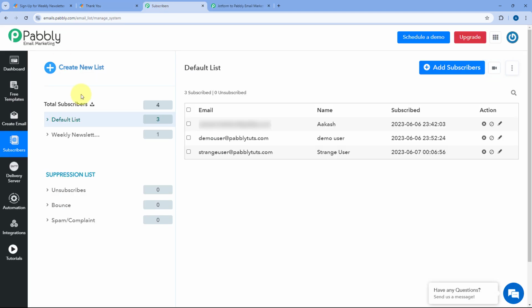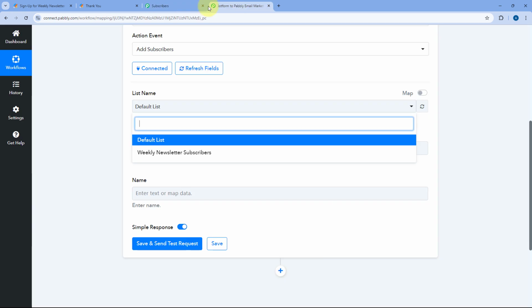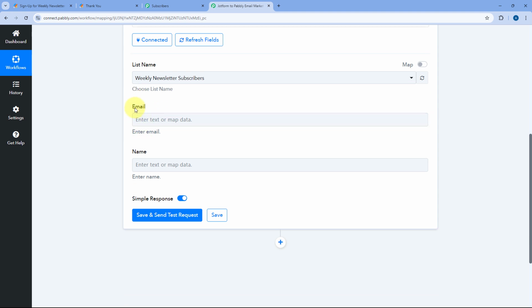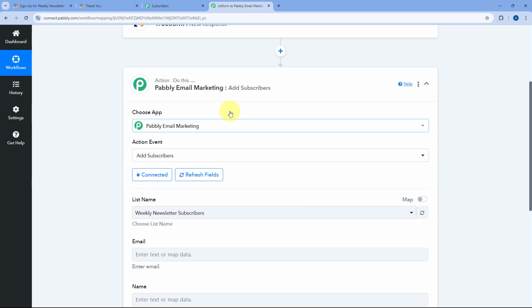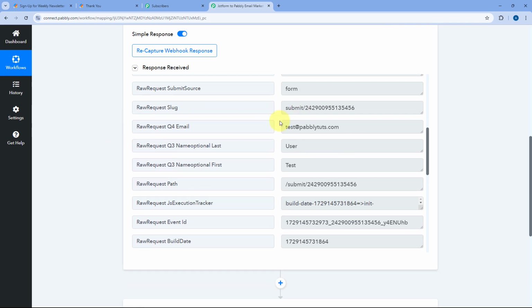So I want to add all of these subscribers in this list of weekly newsletter. So what we are going to do, I'm going to select the same option, the same email list in which we want to add the subscriber. Then it is asking us for the email and name. So we have received the email and the name of the person to whom we want to add the subscriber from Jotform in trigger step.